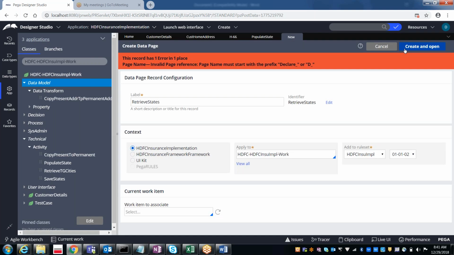you see an error. The record has one error in one place. Page name, invalid page reference. Page name must start with declare underscore or d underscore. So why declare underscore? As I said, in earlier versions of Pega it was called declare underscore, so that is the reason it also supports declare underscore. But now, from 7.1 onwards, by default it takes d underscore. Even if you want, you can change it to declare underscore, but whether it is declare underscore or d underscore, it must be the prefix.